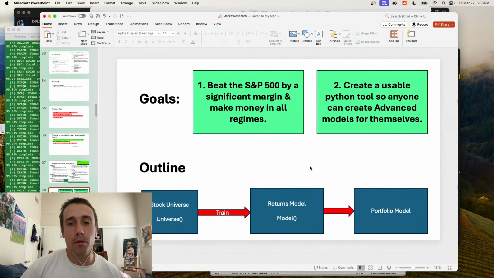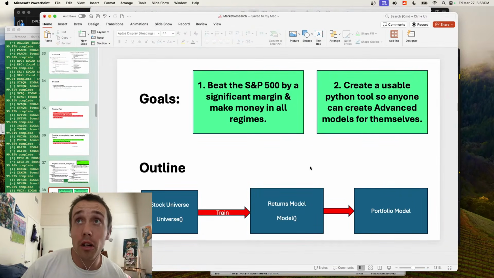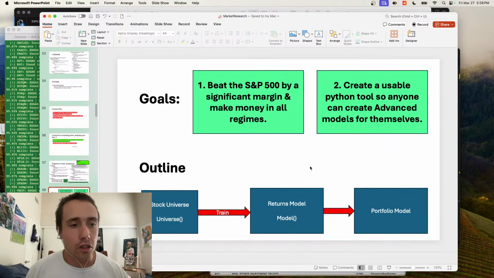And if we're going up, I want to do way better than the market average. Now I'm writing all of this in Python, so the secondary goal I have for this project is to generalize all of my code to make a tool that's not only useful for me, but something that anyone can use to create advanced models for themselves.